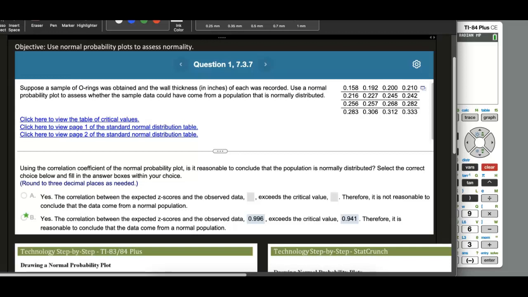In this example, what we want to do is use a normal probability plot to assess whether the sample data could have come from a population that's normally distributed. And specifically, we're going to look at this as much as we can by using the TI-84, but then I also want to show you some things with StatCrunch.